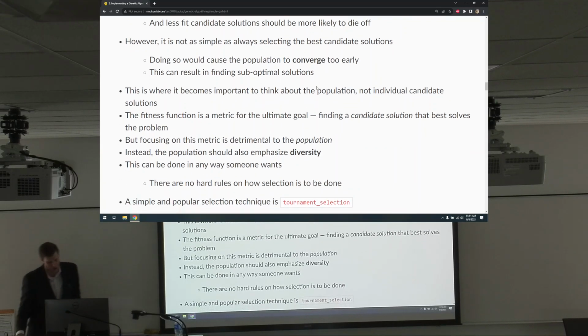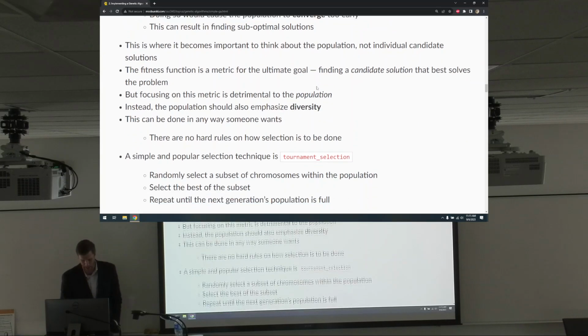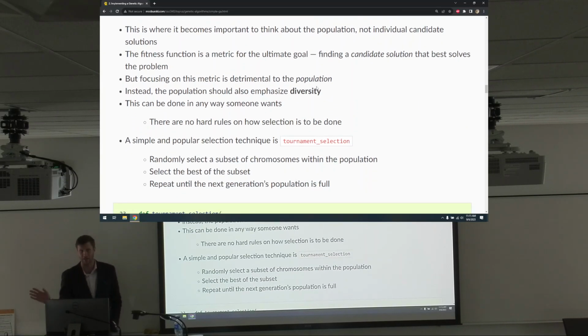So the fitness function is a metric for the ultimate goal, finding a candidate solution that best solves the problem. But through the process of evolution, we need more than just the ultimate goal guiding it. This is where diversity comes in. This can be done in many ways. There are no hard rules on how this should get done, no hard rules on how to emphasize diversity, no hard rules on how you do selection.